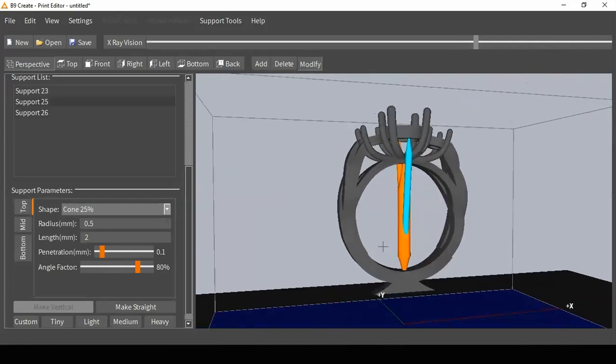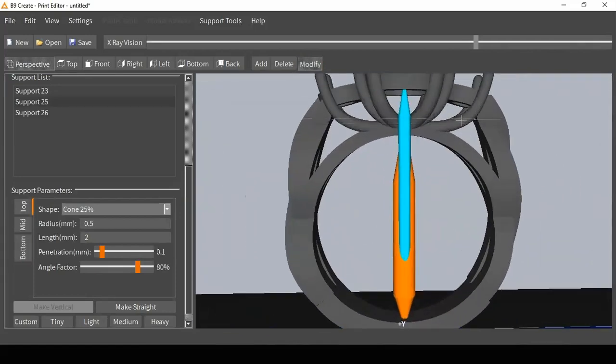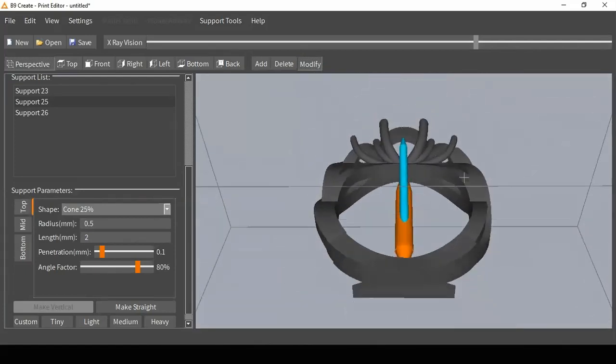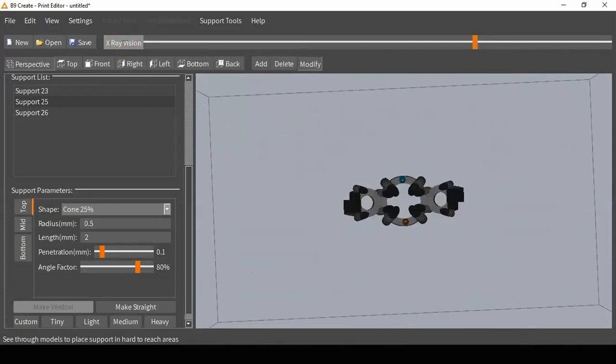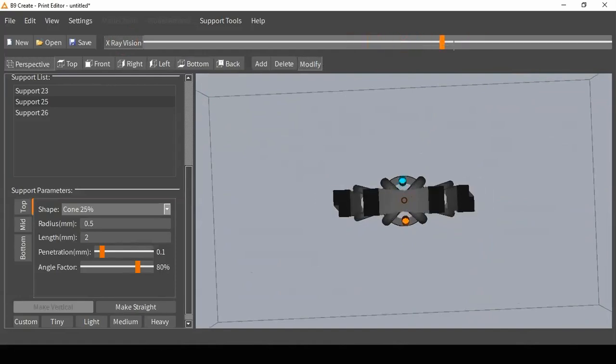This model also has some internal features, and I want to support them, but I can't quite see in there to support it. So I'm going to use the X-ray vision tool, which is located above the perspective view tools. Click this button here, and this tool allows you to slide this bar and cut through the model to see the internal features.